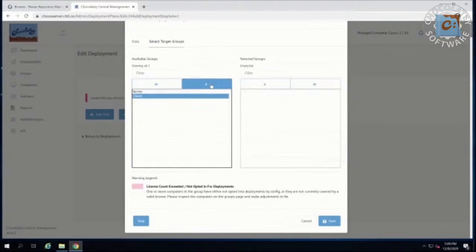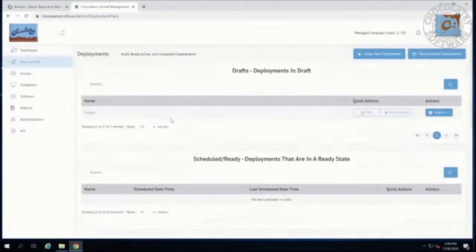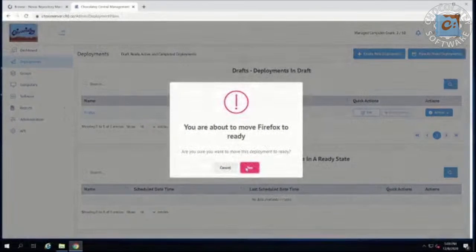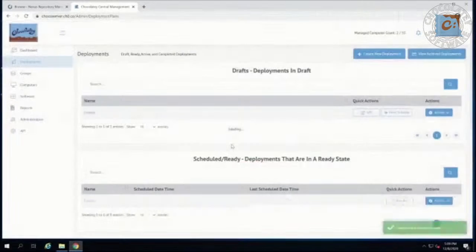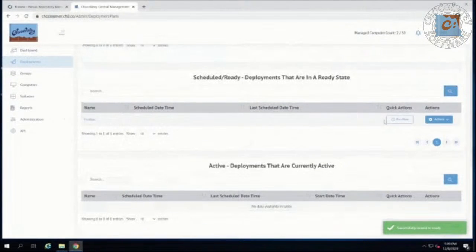I'm going to save that, return to my deployment. I've got my deployment created. It's ready to go. I'm going to move that to ready. And then I'm going to click run now. If this were scheduled, this would stay here until that schedule comes on. And then it would kick off.